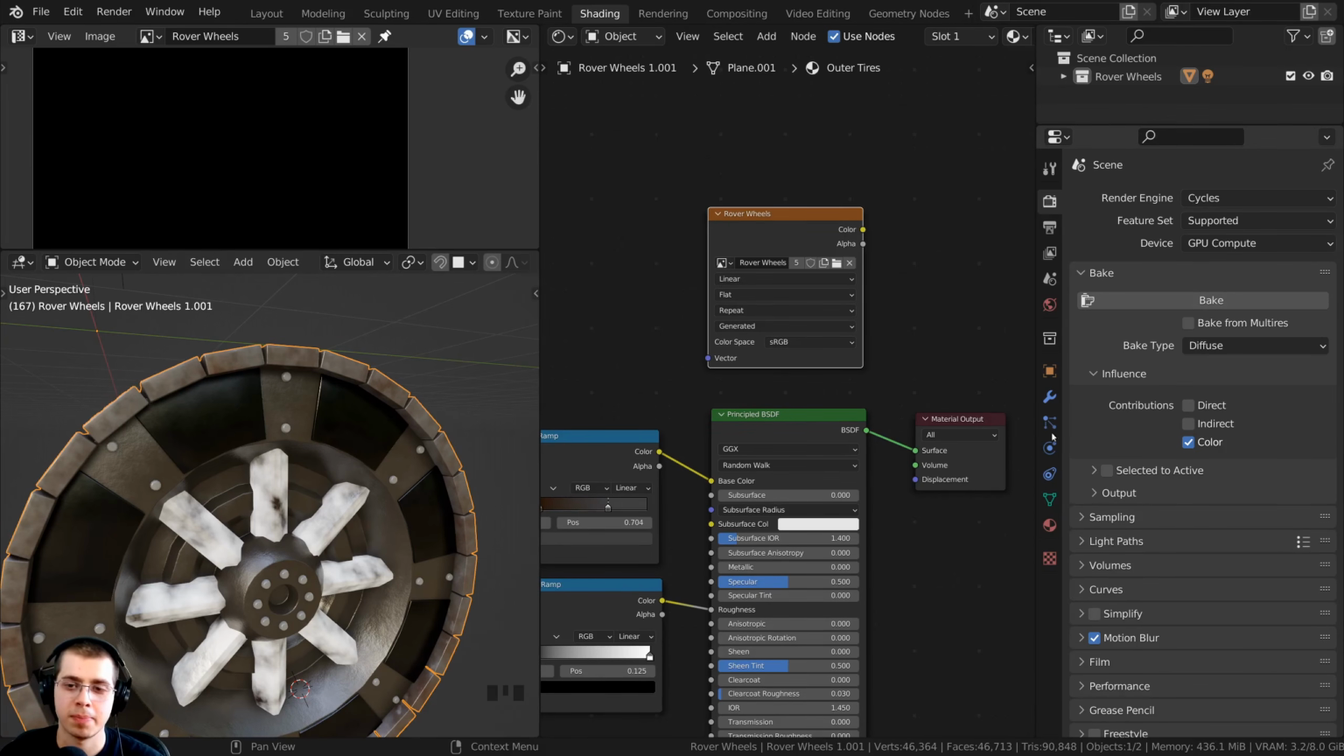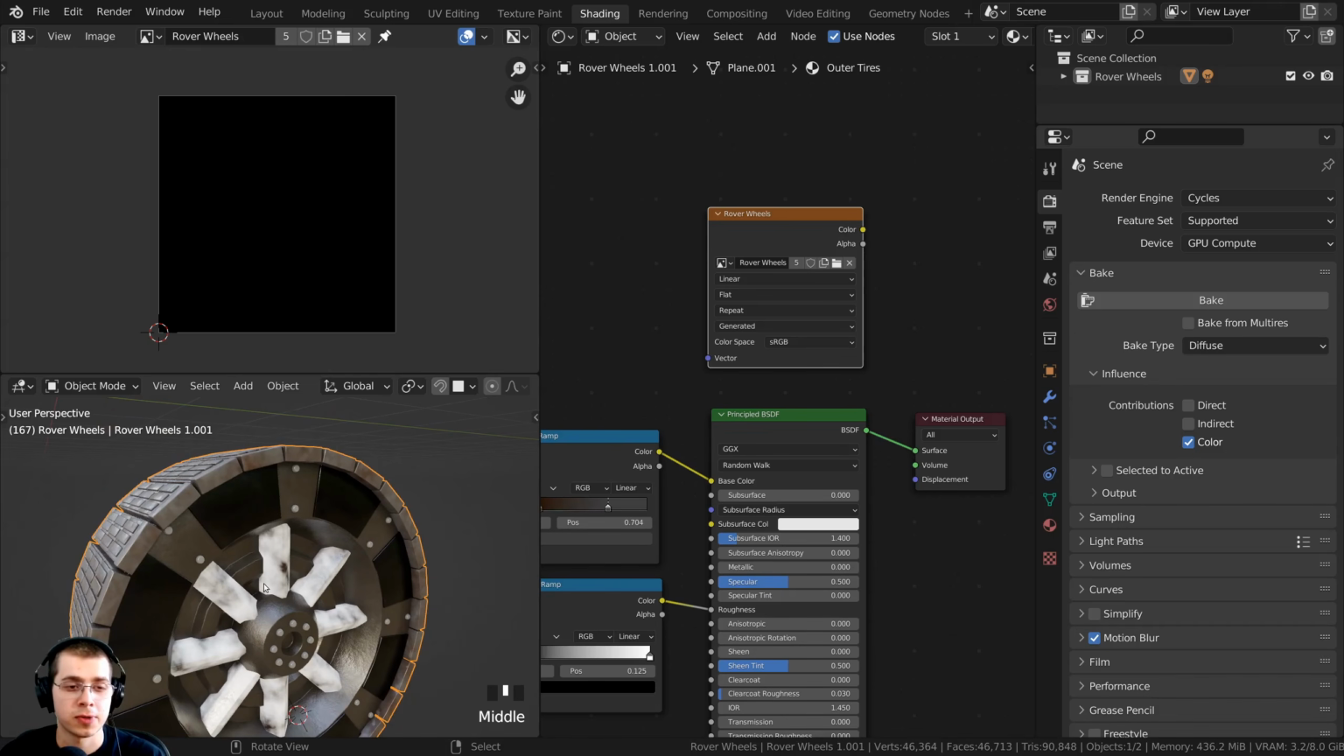So we are almost ready to bake the material. Now before you hit the bake button, there are just a few things to go over to make sure it bakes properly. The first thing you need to do is make sure the object is selected. I know that does seem obvious, but just make sure the object is selected to make sure it actually bakes the correct object.